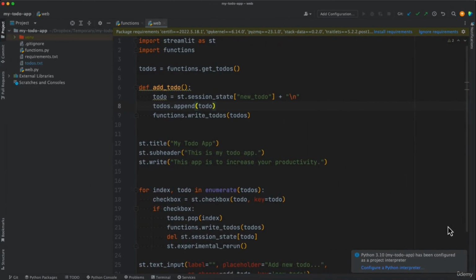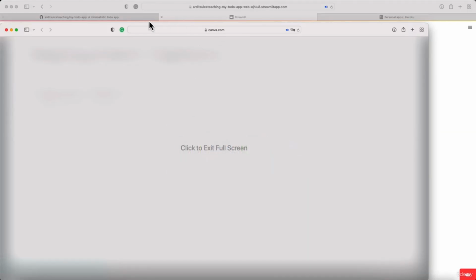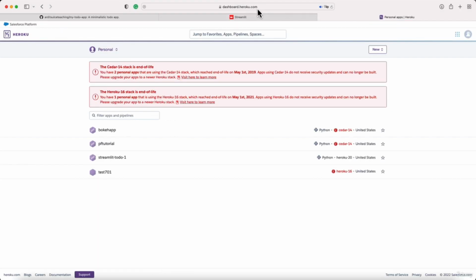So let's go over to our PyCharm project. That's my to-do app, the web app, and we are going to deploy it on Heroku. Now, if you go to your browser and go to the heroku.com website, you want to sign up for an account, and then log in with that username and password, and you're going to see this dashboard on the main page.